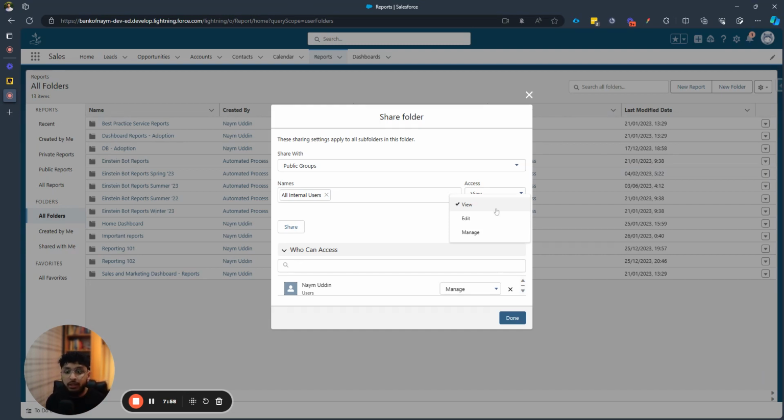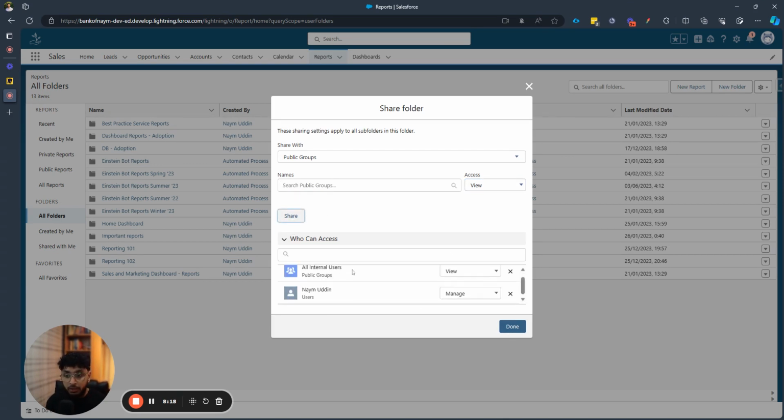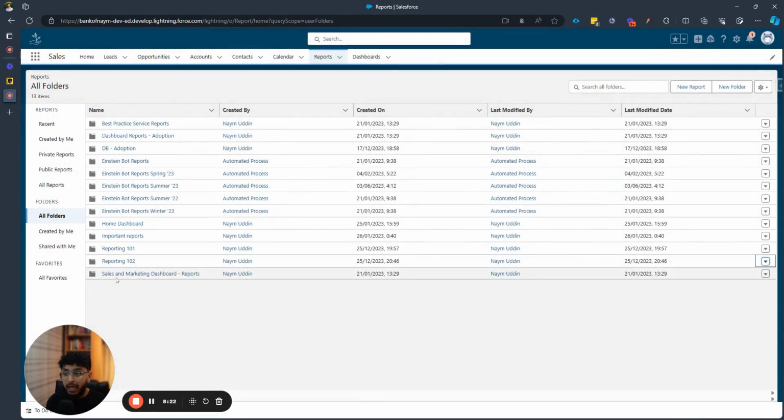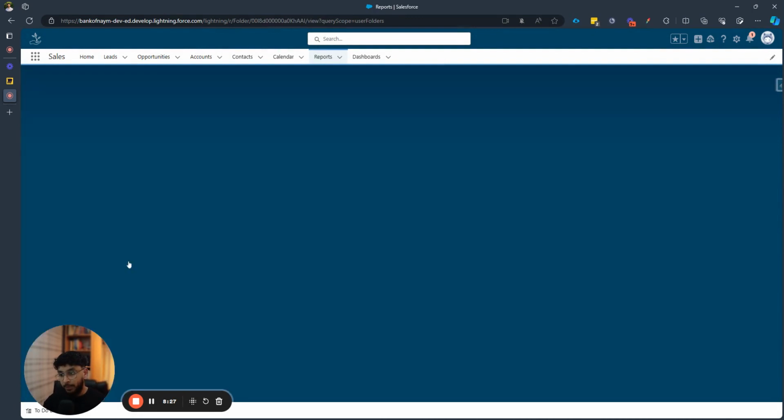So usually, if it's just pre-built reports you want people to view, you just select view, and then you want to click share. Now, something to look out for: if you click done, nothing will happen as they've not been added to who can access. So always remember to click share, and then you want to go down and click done. And you can see they've been added here. So that's all our users. And then we click done. And now we've created our reporting folder.